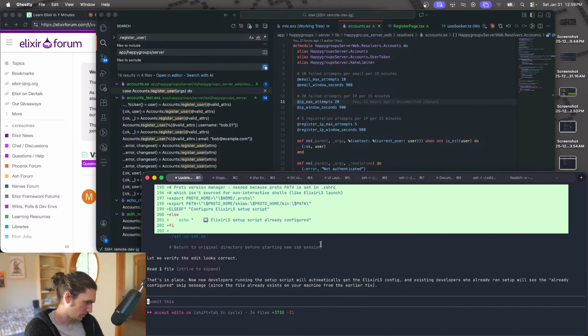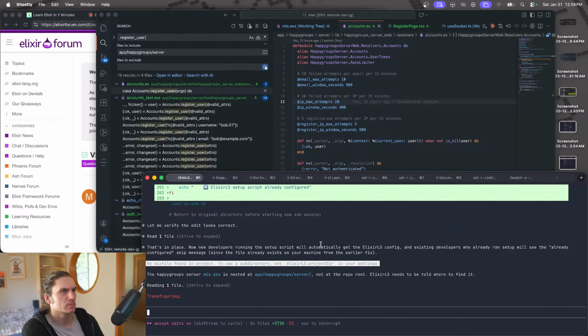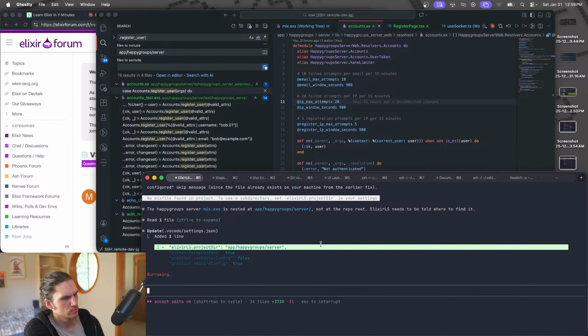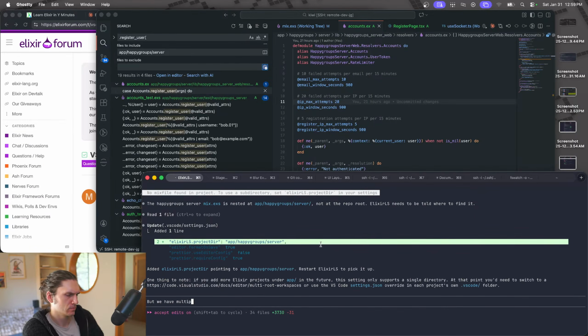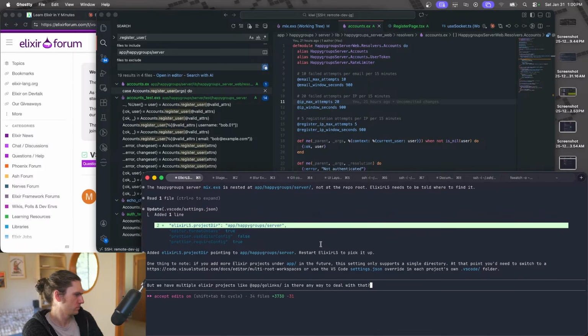Nice, now the developers. Permission requested. Edit settings JSON file in the Kiwi project. I read the Visual Studio Code settings file and edited it to add an ElixirLS project directory pointing to app/happygroup/server while preserving the format on save setting.